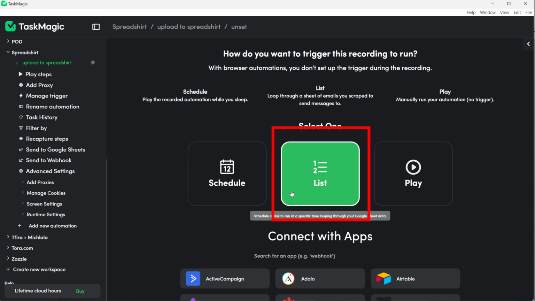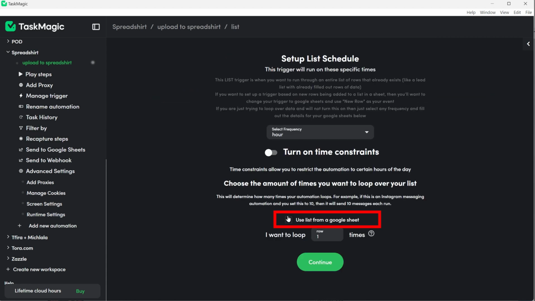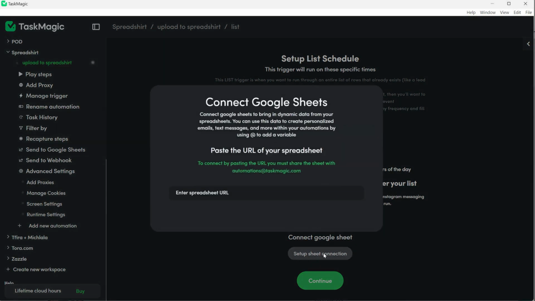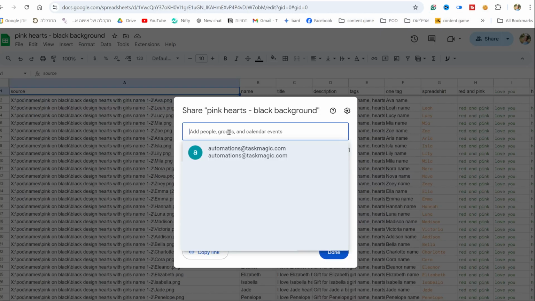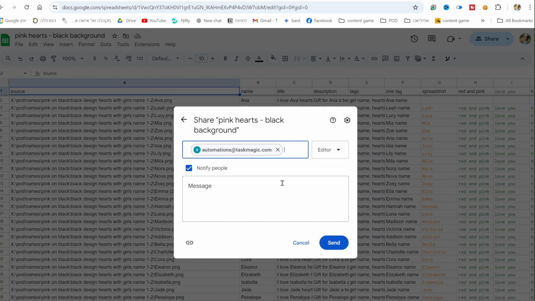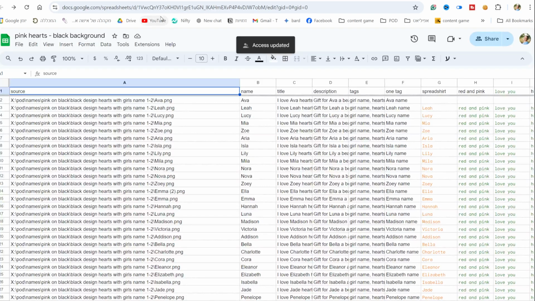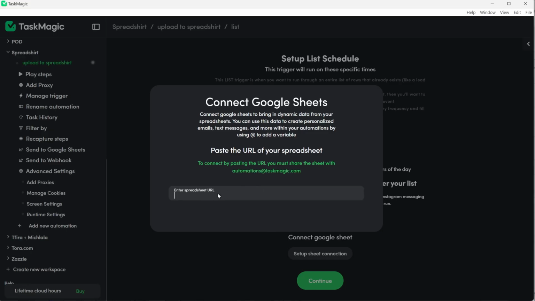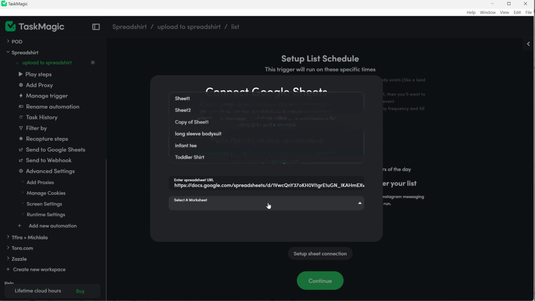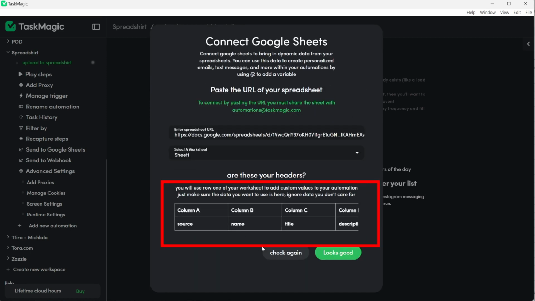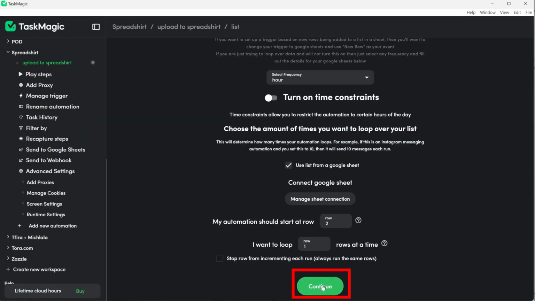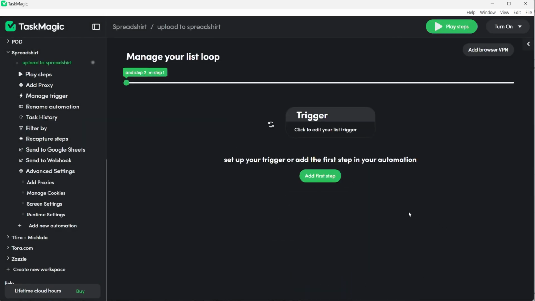The next step is to start the automation recording. Click on Trigger and choose List. Then click on Use List from Google Sheets and click on Manage Sheet Connection. You will see an email. Copy it and go to the Google Sheets you created earlier. Then click on Share and add this email as shared editor. Copy the URL of the Google Sheets and go back to TaskMagic. Here, add the Google Sheets URL and then choose the spreadsheet from the list. If you have more than one, wait to get the table of contents. Click on Looks Good and click on Continue. And you will be back on the main page of the automation.